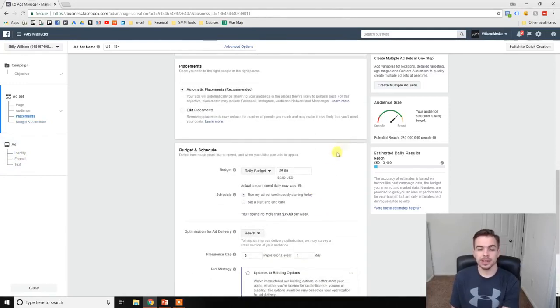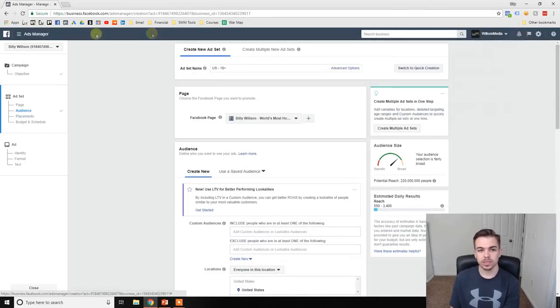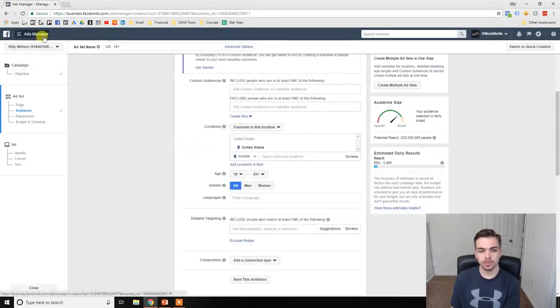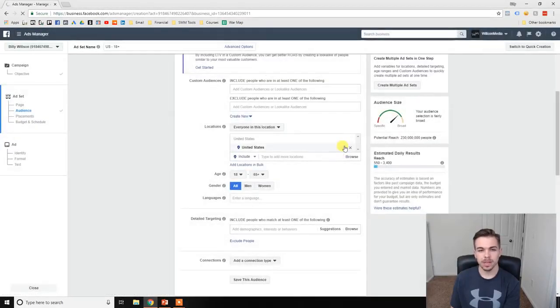Now another thing, I'll keep this for the mistakes actually, but let me show you how to do the pixel real quick. So let's say you don't have a pixel. Open up here, all tools, pixels, leave the page.